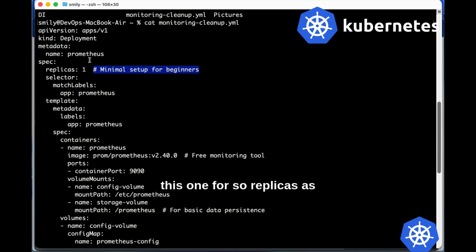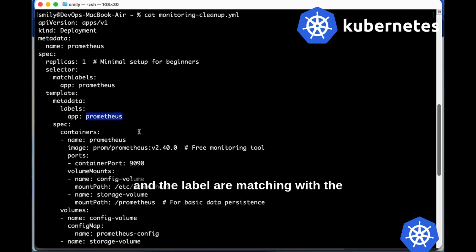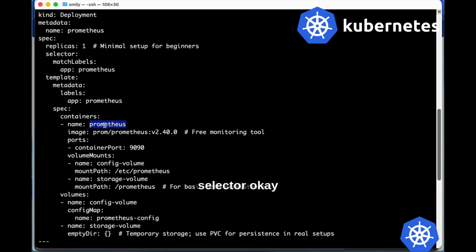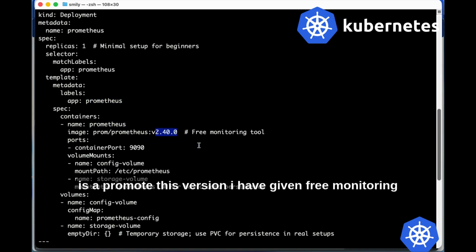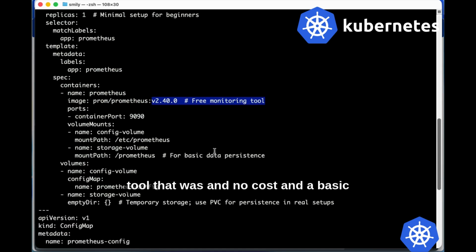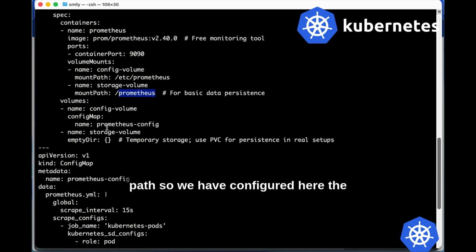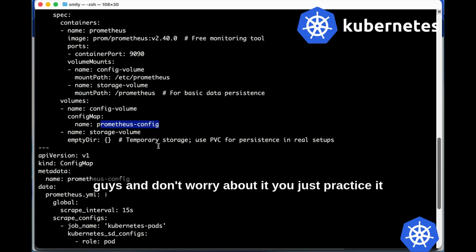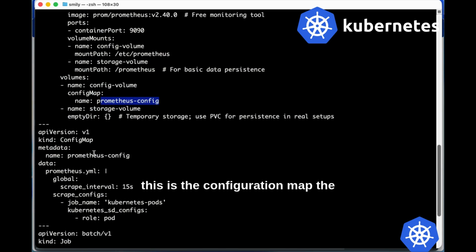So replicas as usual, minimum replicas is 1, and this is the Prometheus we have configured, with the label matching the selector. Okay, so the image name is Prometheus, version I have given, a free monitoring tool that is no cost, and basic data persistence with mount path. So we have configured here the config map, that is the Prometheus configuration. Right now it is not required for you guys, don't worry about it, just practice it.